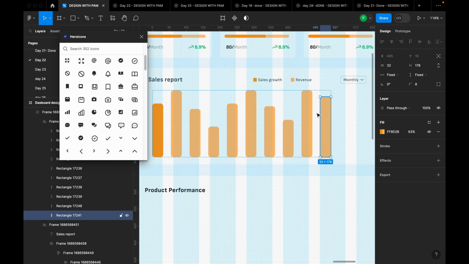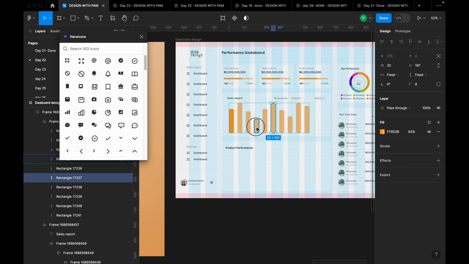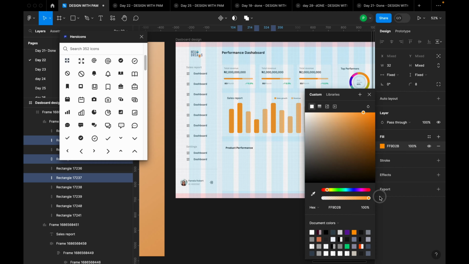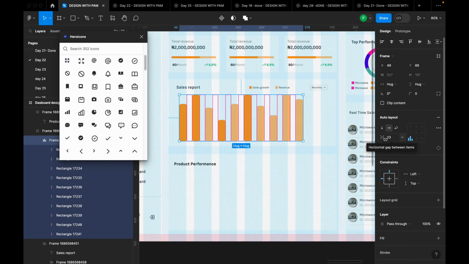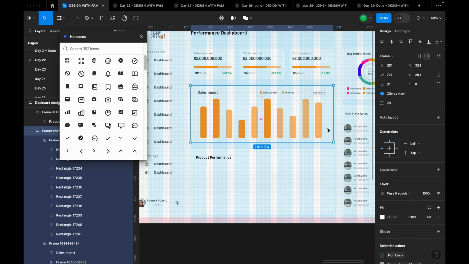Alright, then I'm going to select some colors and change them. I'm going to change some colors back to represent sales growth. Let's give the spacing a 32. I think we're good.